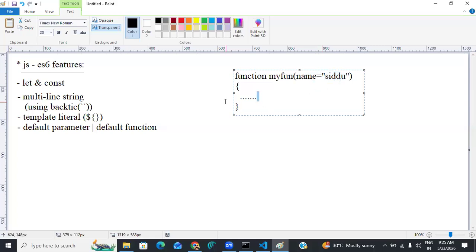If you are not passing any name, it will take the default Sidhu only. That is the default functions already discussed.